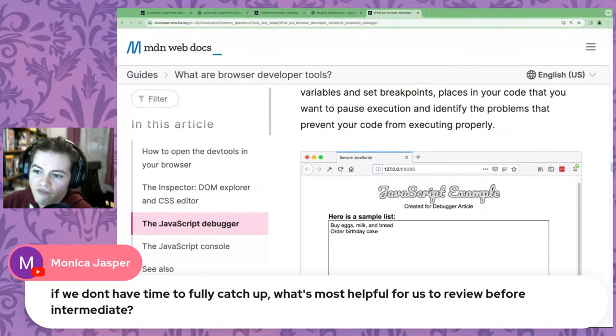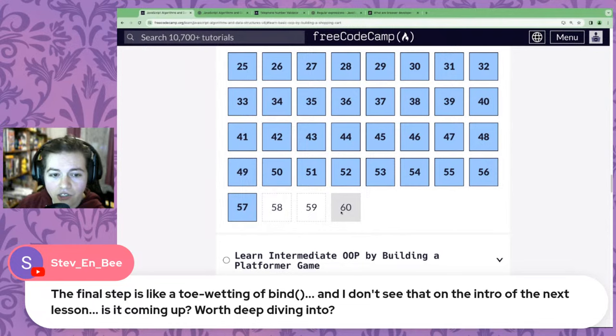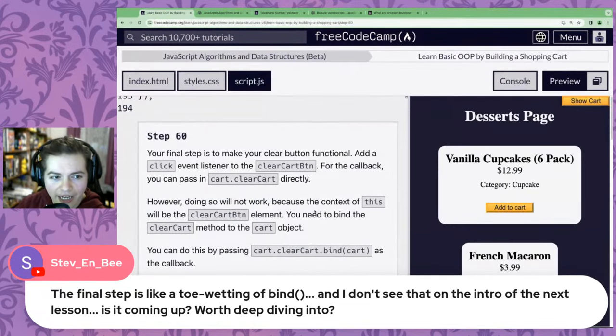Monica's asking, if we don't have time to fully catch up, what's the most helpful for us to review before intermediate? How to define a class, how to instantiate a class, methods, properties, the this keyword. And Stephen B says, the final step is like a toe wetting of bind, and I don't see that in the intro of the next lesson. Is it worth getting into? Have a look at it. Okay?